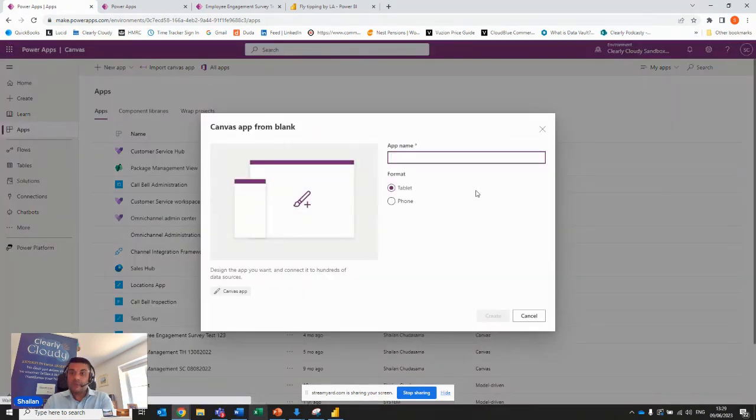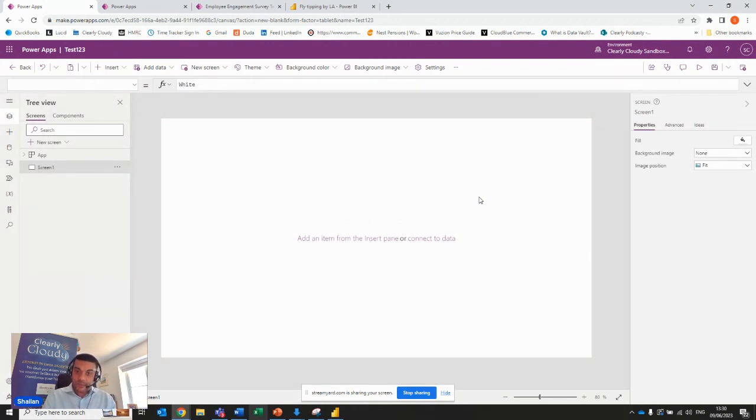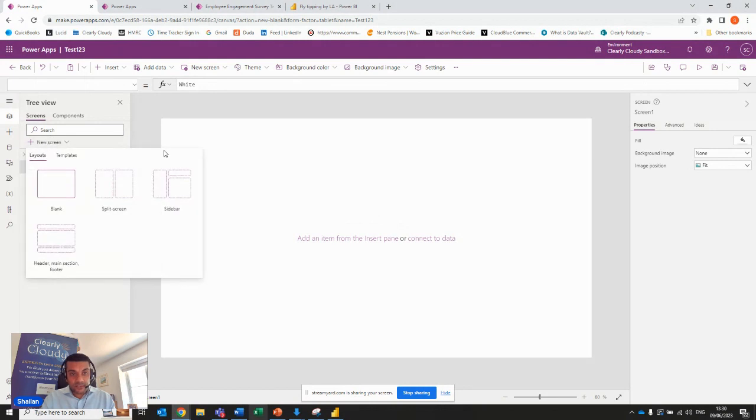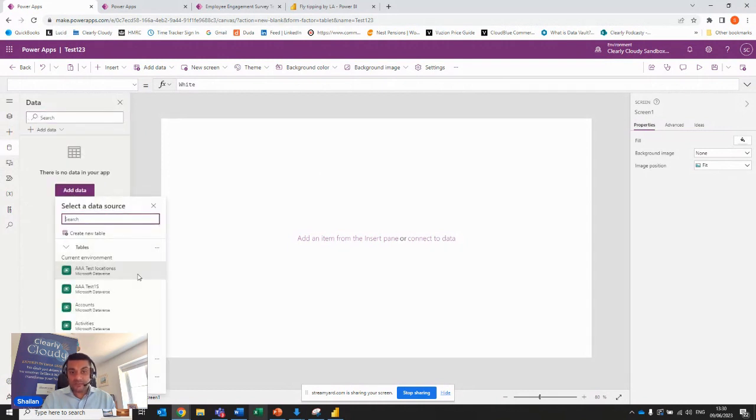This is just an overview session. So test 1, 2, 3, create, and then it will open up the canvas for creating an app. So if you're creating a brand new app, I'll create something really noddy. The first thing I'll do is connect to a data set. So on the left hand side, data, add some data or get some data.